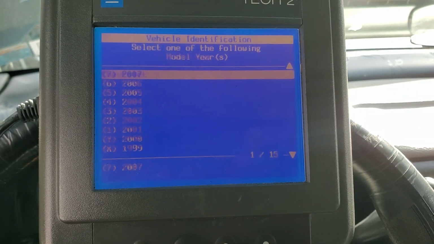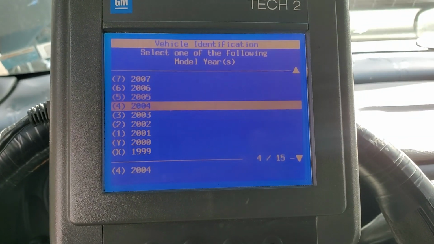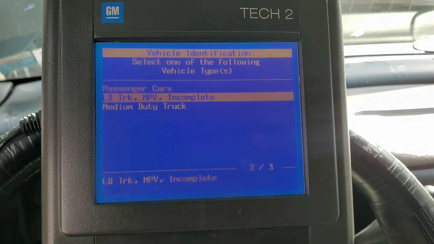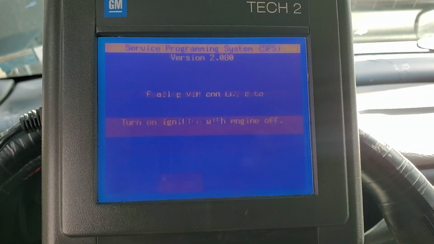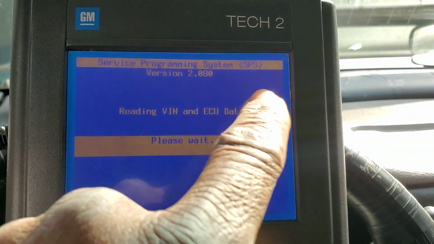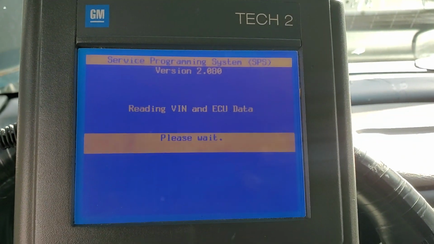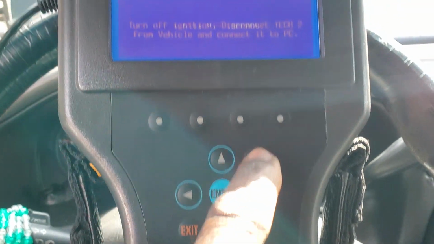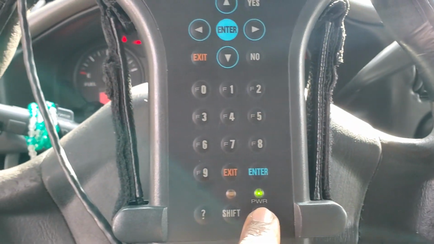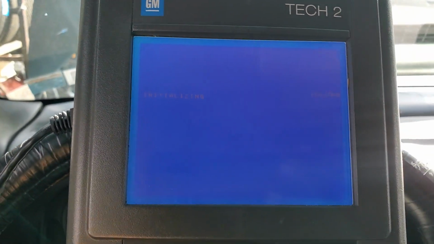Click OK, Chevrolet, 2004, MV Venture. Click OK. Now you will get the software, you get the real VIN number. You just have to say yes. So this is a VIN number, I will say yes. Now just turn it off. Turn it on again, leave it like this.